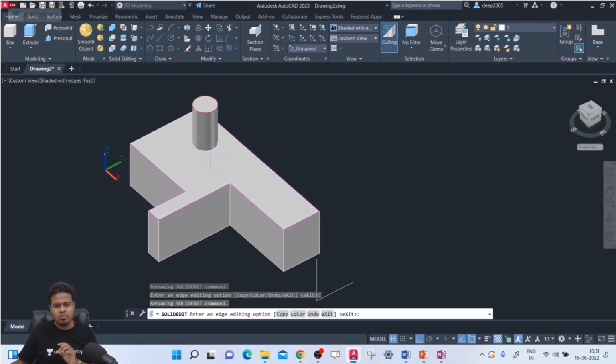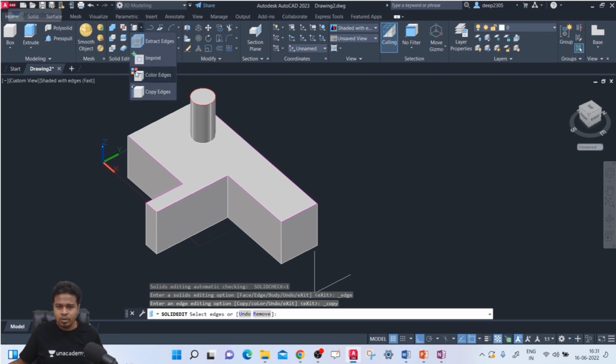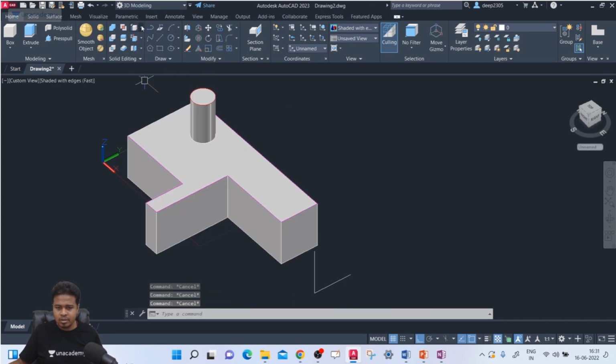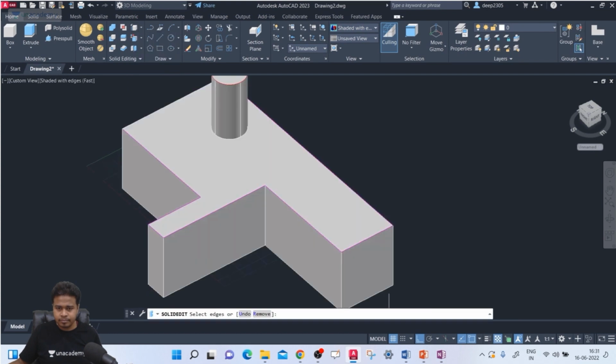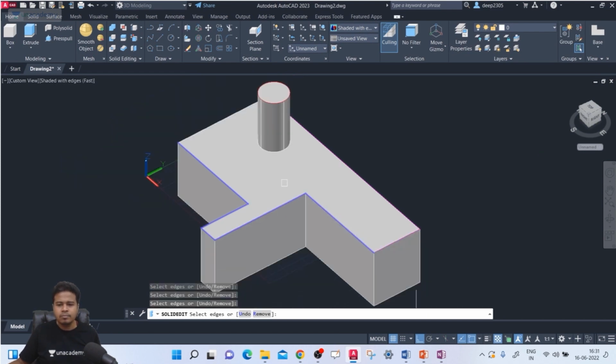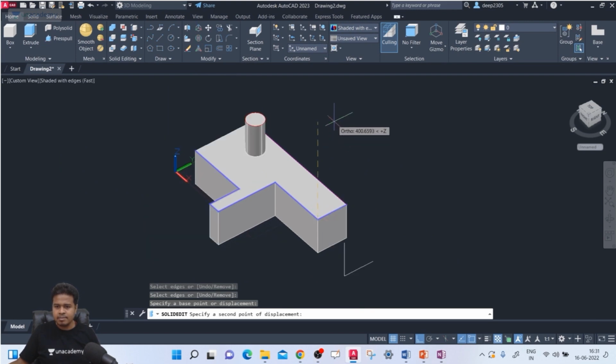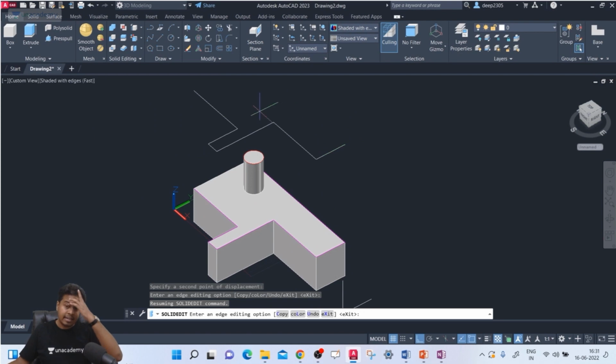Okay, so there might be some complicated edges. Okay, so for that you can use, go to copy edge again. Suppose I want to copy this edge, this particular edge, this directly selected. You don't have to press anything. You just directly select those edges which you want to copy. Okay, enter. Now select the base point. Suppose this is my base point, second base point, this one. So see that edge has been copied.